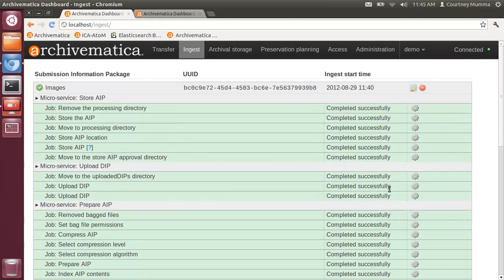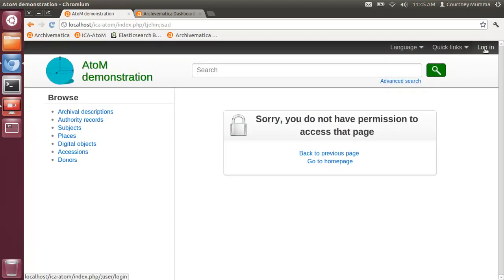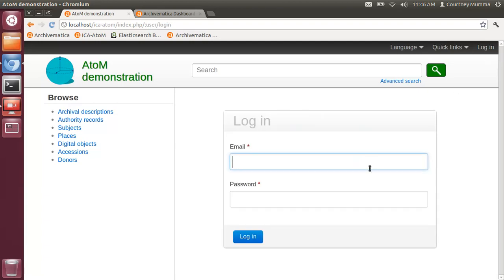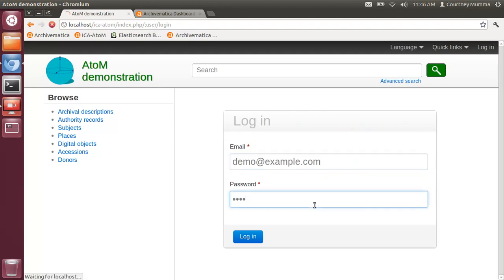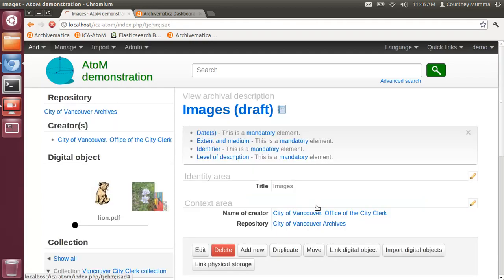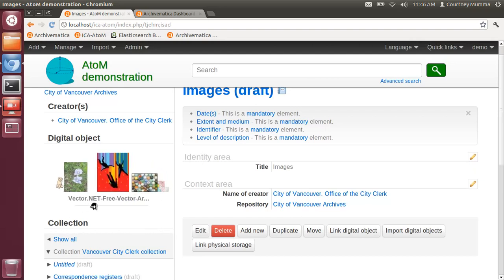And you'll see that upload DIP completed successfully. So if we go to the Access tab, we'll see our AIP and then the URL of the DIP associated with it. If we click on that URL, it'll take us to AtoM, where we can log in using email demo at example.com, password demo. And you'll see there is the DIP that we just uploaded to the access system. Here in ICA-AtoM, you can continue editing, adding more metadata and information to this. And you can scroll through over here and see what you've added.